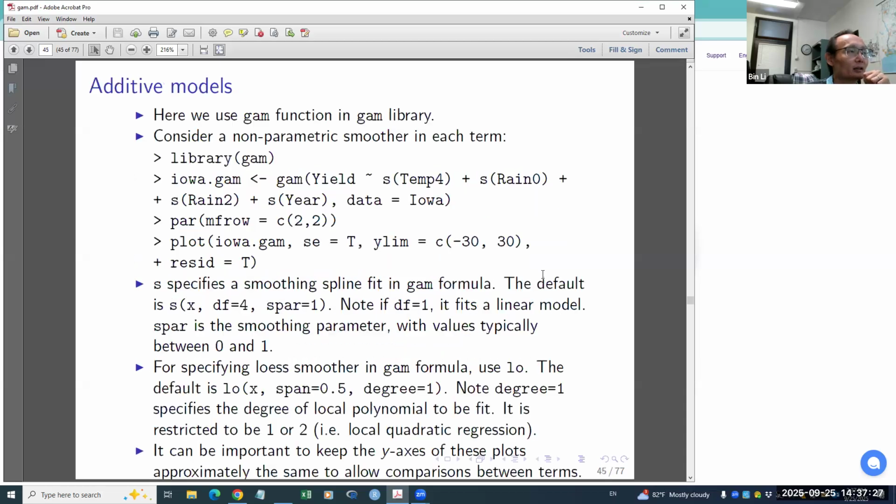Okay, so now let's start with the GAM. We use the GAM library. Okay, so we have these libraries and we fit the GAM. In the GAM, we have the s. What does s mean? s means smoothing splines.